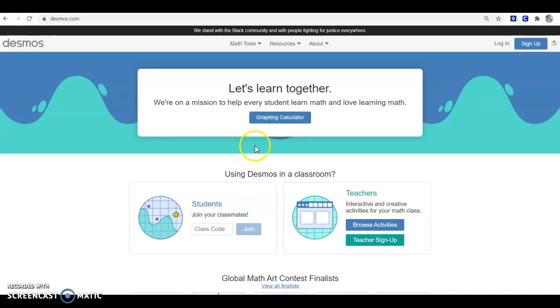Sometimes throughout the semester, we're going to do actual activities in Desmos, and students, you would get a code in your assignment in Google Classroom. You would enter the code and it would take you to the activity builder.